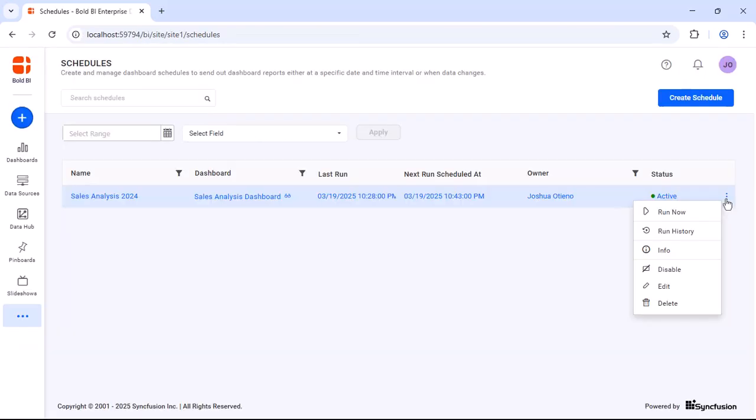If you want to disable the schedule, click Disable. To enable it, click Enable. Lastly, if you want to delete the created schedule, click Delete. In this video, I showed you how to create and manage schedules in the Bold BI dashboard.